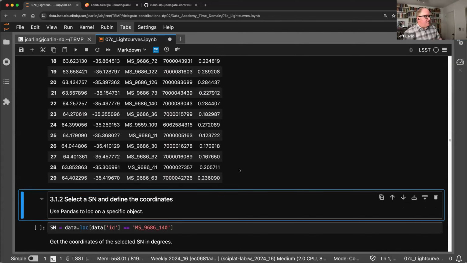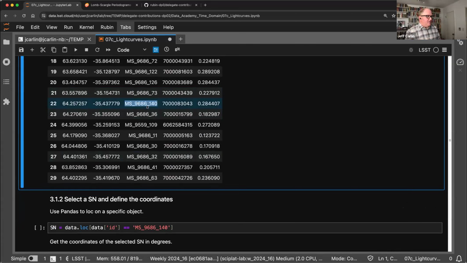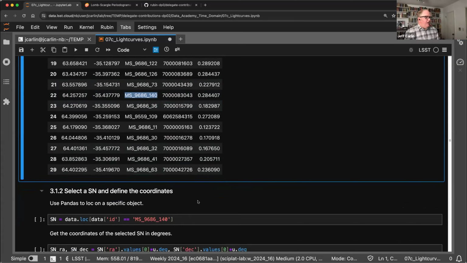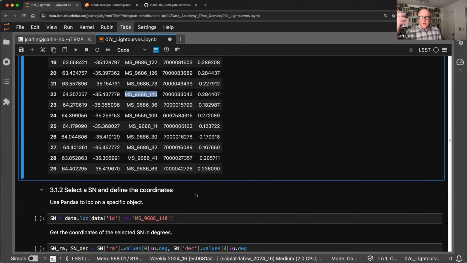So here we're just going to select one of those. In this case, it's this one in line 22. And we're just going to use its ID to find its coordinates, and then use those coordinates to do a similar query to what we did for the RR Lyrae star.